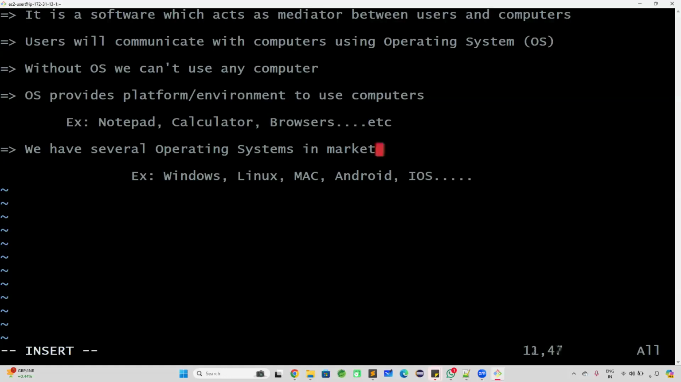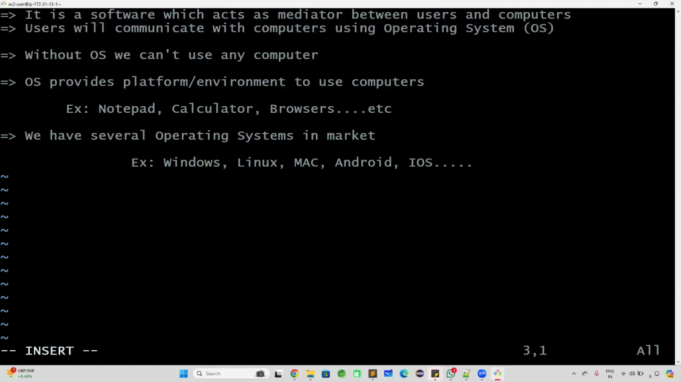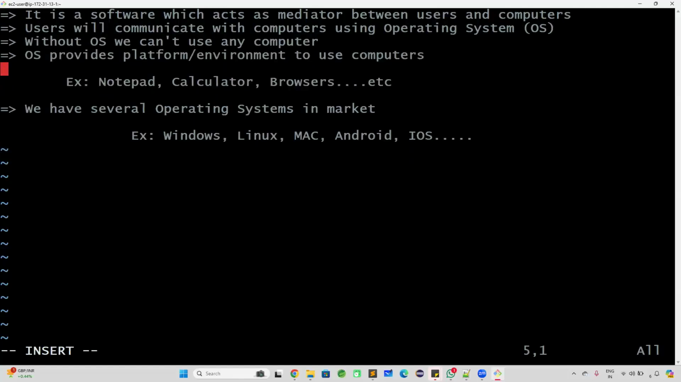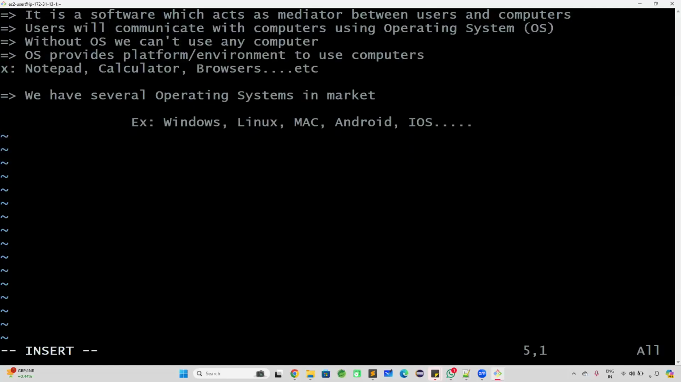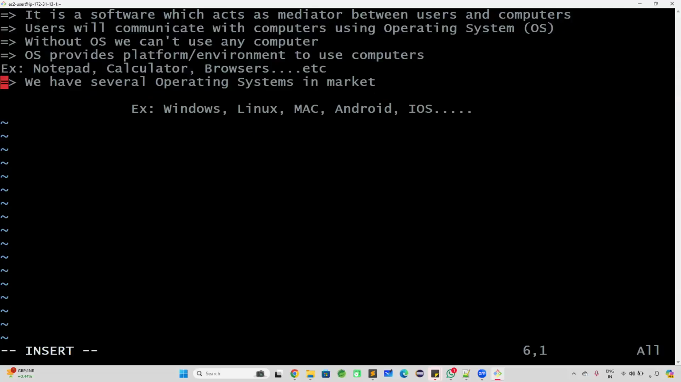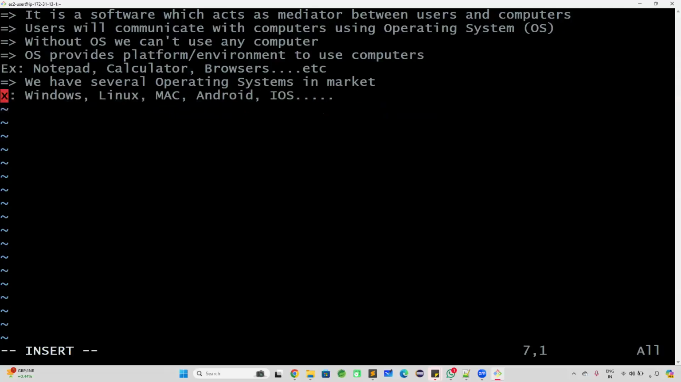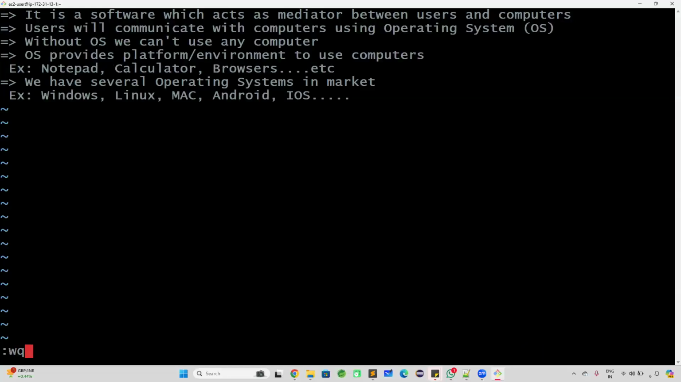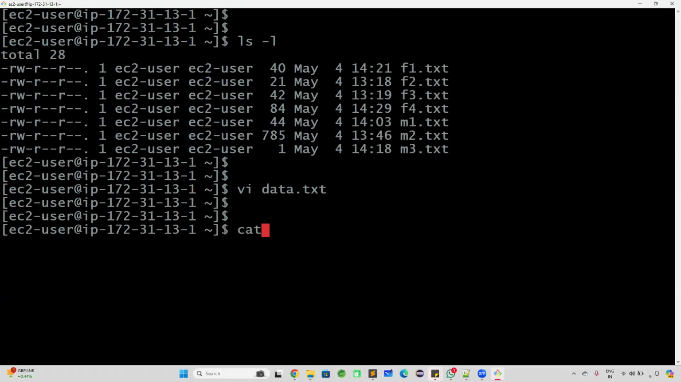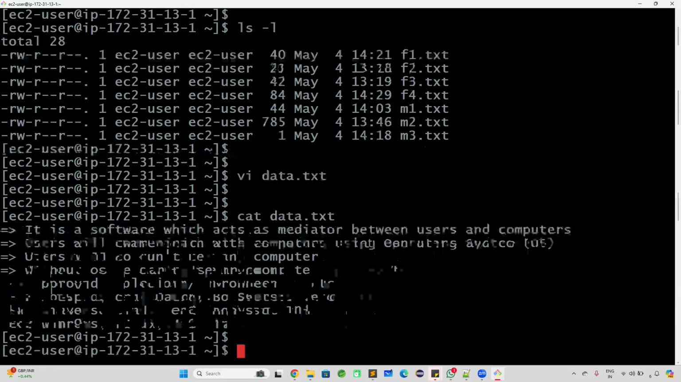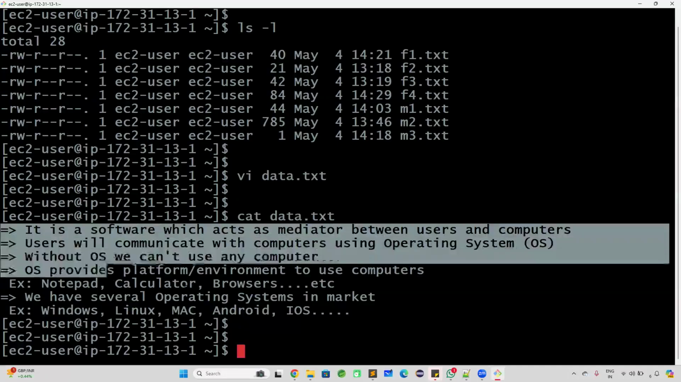So in this file, there are several lines of data available, and in these lines, there is a keyword called OS. Wherever the OS keyword is available, I want to replace the OS with "operating system". This is my file, cat data.txt. This is my file data.